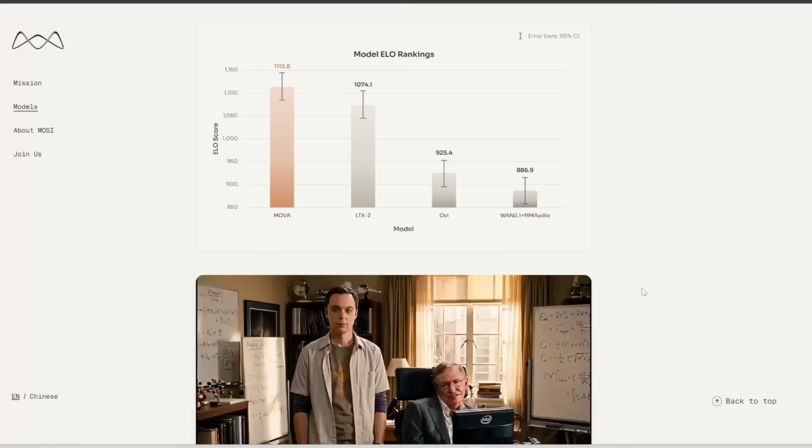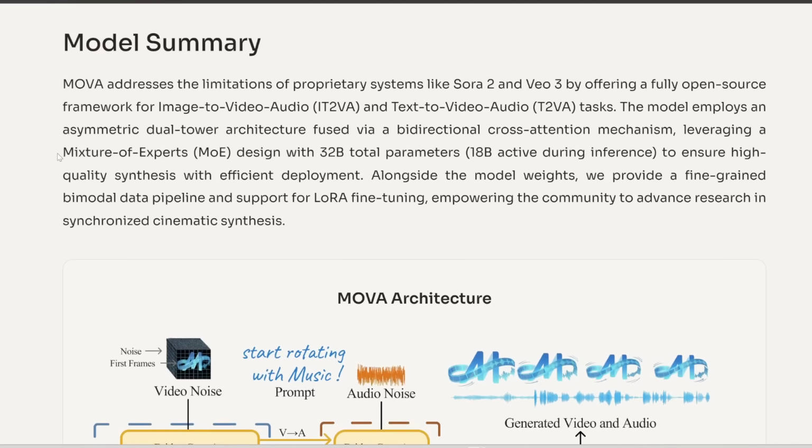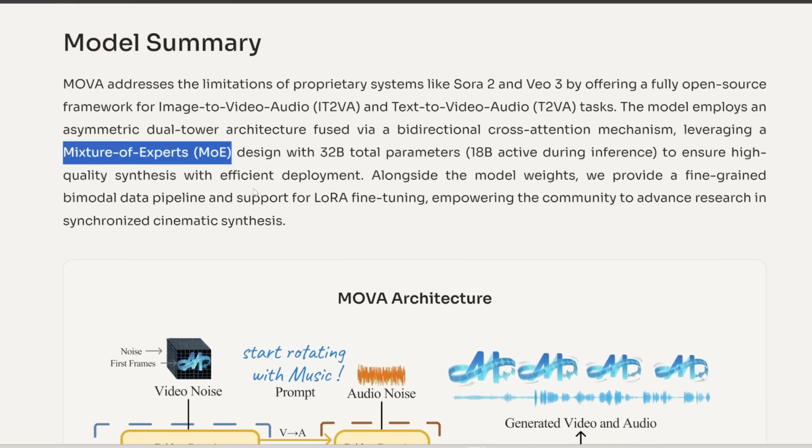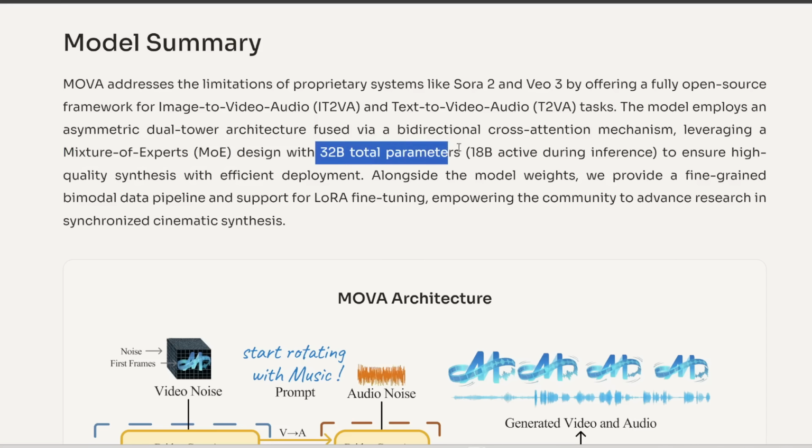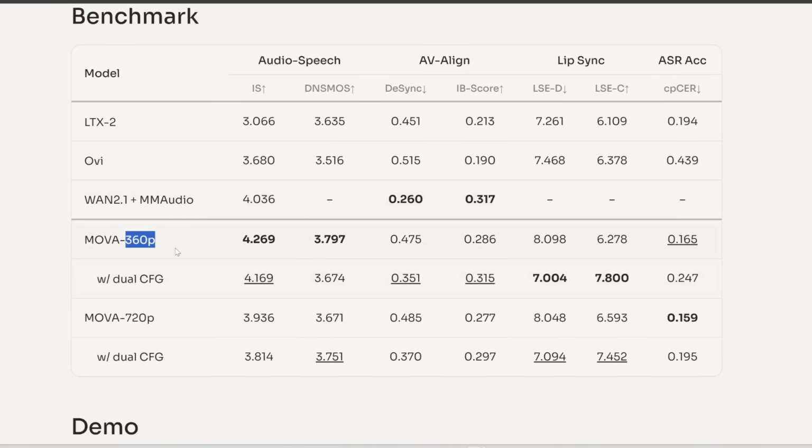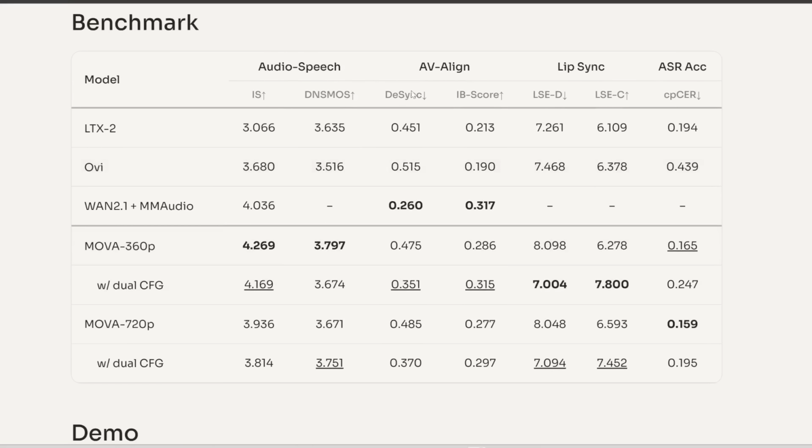So it's pretty cool. As you can see, we have yet another open source Sora 2 or Veo 3. Now here are some specs. This is a mixture of experts model. Think of this as like a team of AIs working at once, each with a specialized function, and it has 32 billion total parameters, but when you're using it, only 18 billion parameters are active. And this can do both 360p and 720p resolution videos. If you look at these audio sync benchmarks, then you can see that, at least according to them, MOVA even outperforms LTX2.